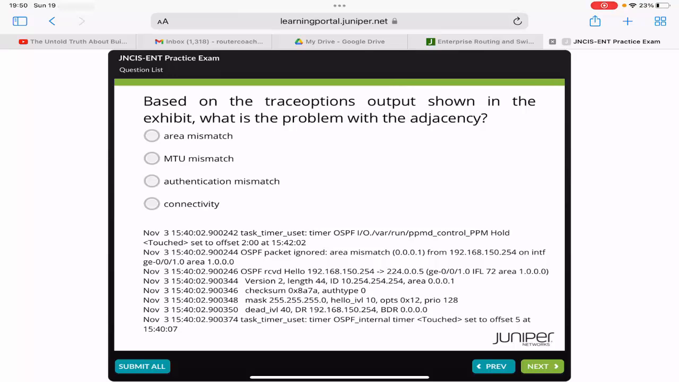Based on the trace options output shown in the exhibit, what is the problem with the adjacency? Well, we've got it right here in the middle where it says the OSPF packet ignored because of an area mismatch. So I'm going to say it's an area mismatch issue.